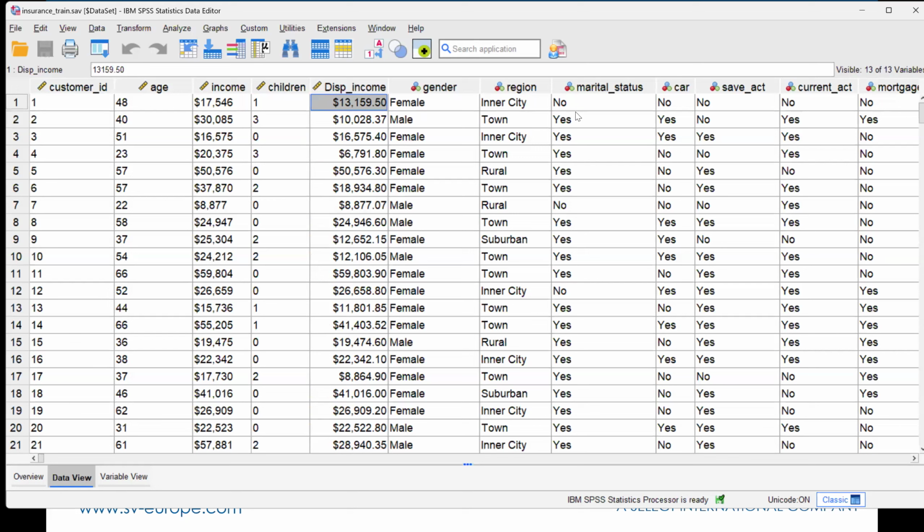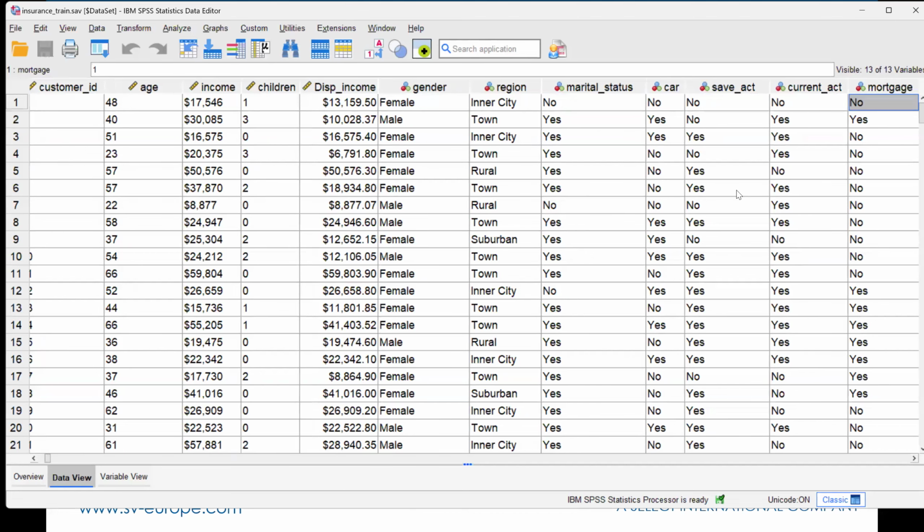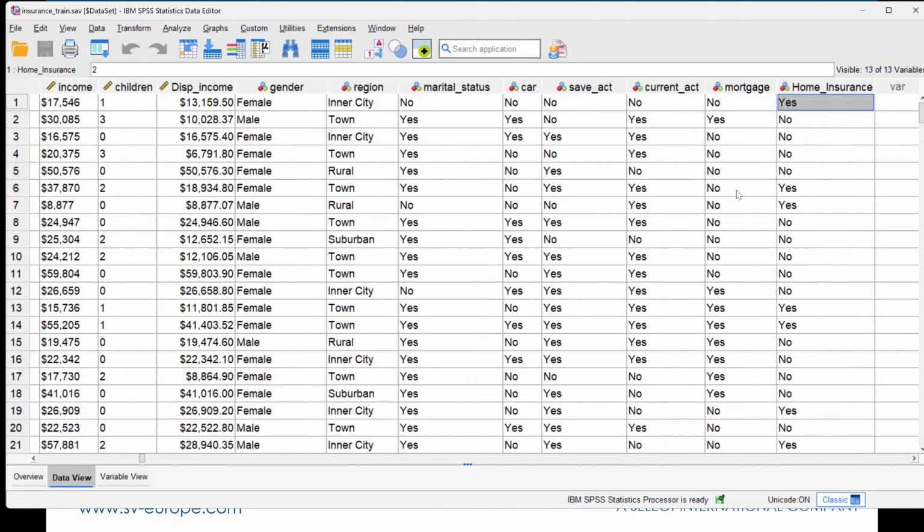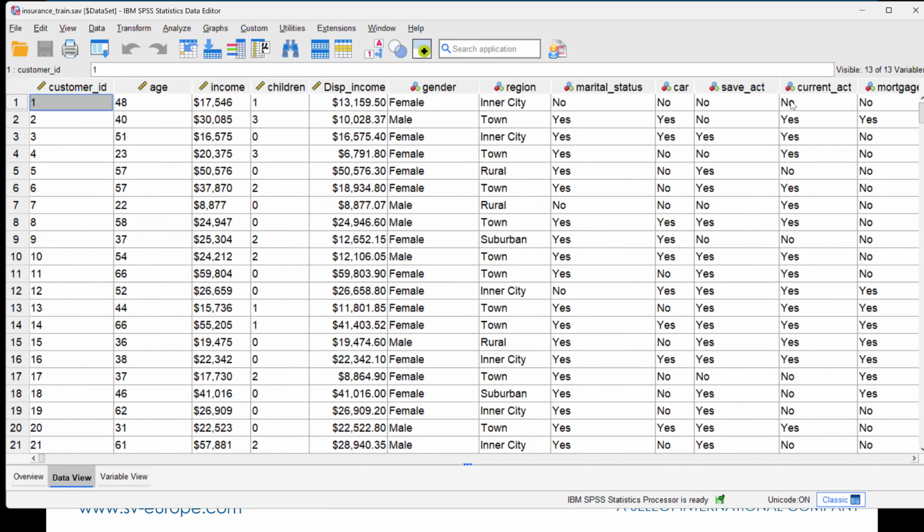Then there's their gender, what region they live in, their marital status, whether or not they've got a car, a savings account, a current account, or a mortgage. And then the key thing is, did they buy home insurance from us? The idea is that the people running this analysis are trying to find the profile of the individuals who will buy home insurance, presumably so they can target people with a similar profile, using the decision tree to make a prediction about who's going to buy the service.